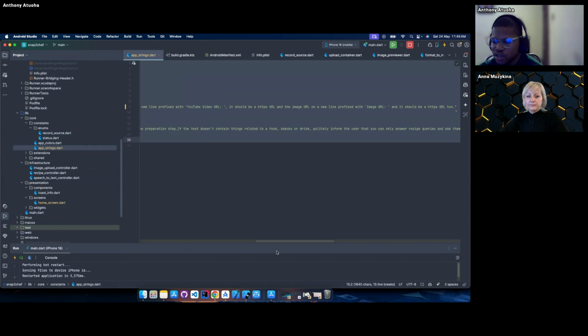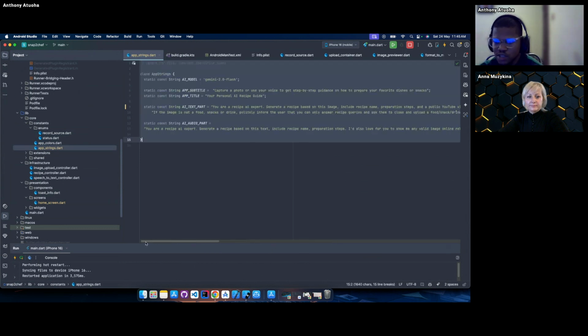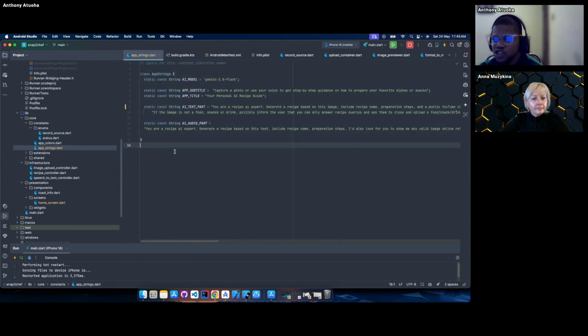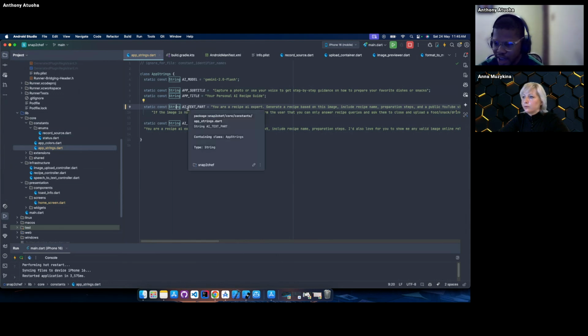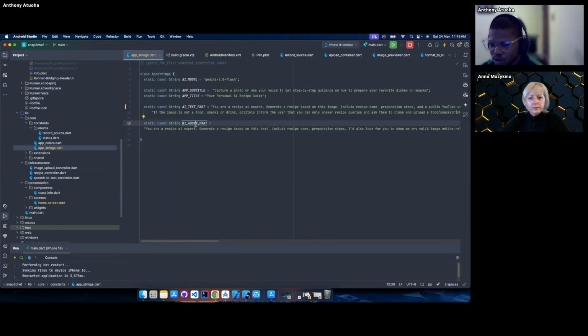Then we have another very important class, which is the app string. The app string has the AI model I'm using. It has the app subtitle, the app title, and the AI test part. This AI test part is an instruction I'm giving to the AI. It also has the audio part, a different instruction I'm giving to the AI as well. We're going to see this in action in a bit.